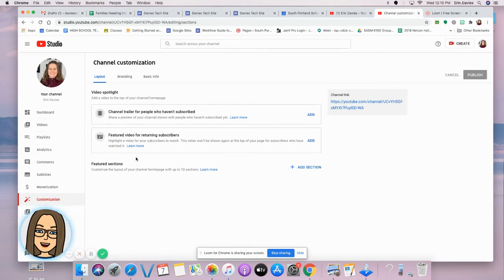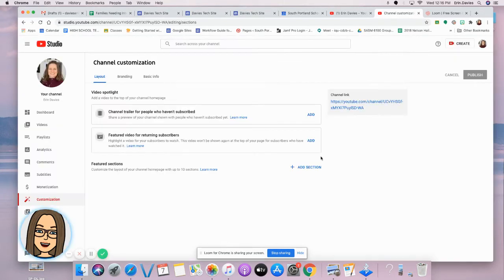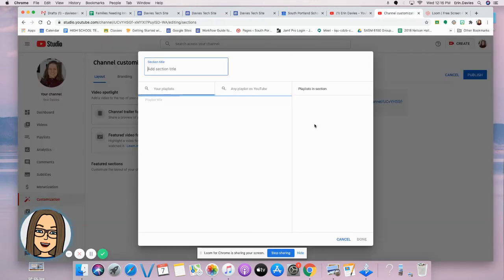Now here we get a screen that looks a little bit like this. And I want to add a section, so I'm going to go ahead and click on Add Section. And because I already have several playlists already created, I'm going to go ahead and click Multiple Playlists. But if you just wanted to pick one of your playlists and create a shelf or a section for that, you could hit Choose a Playlist and then just pick from here. But I'm going to go ahead and do Multiple Playlists.